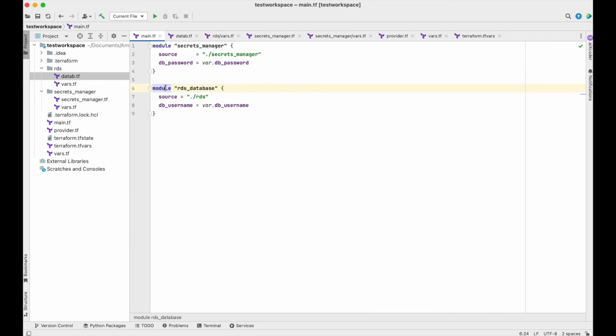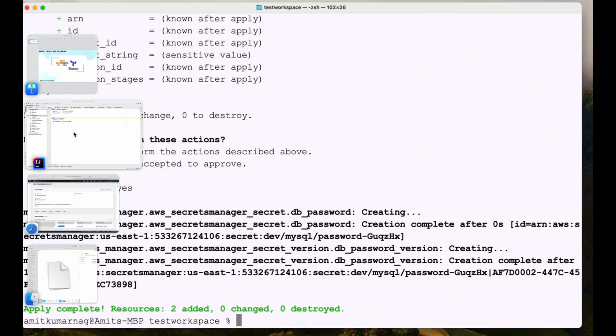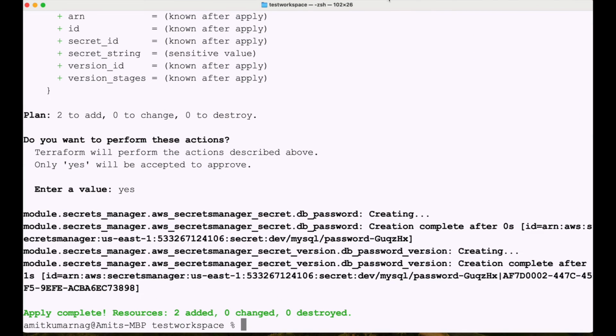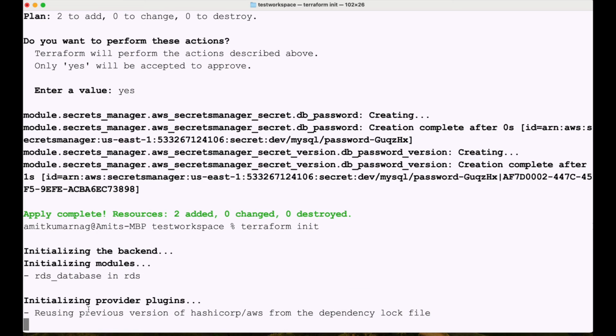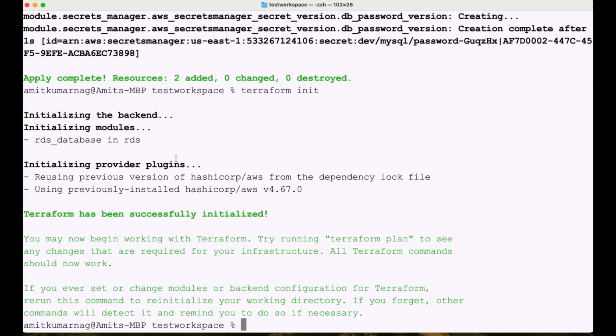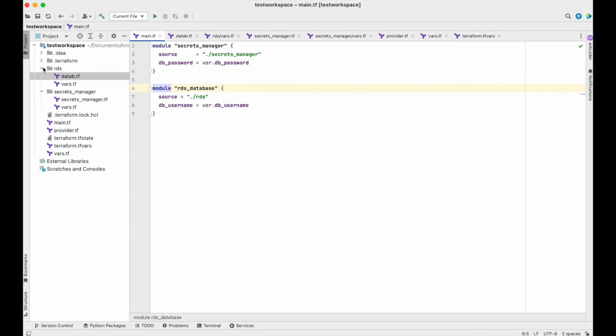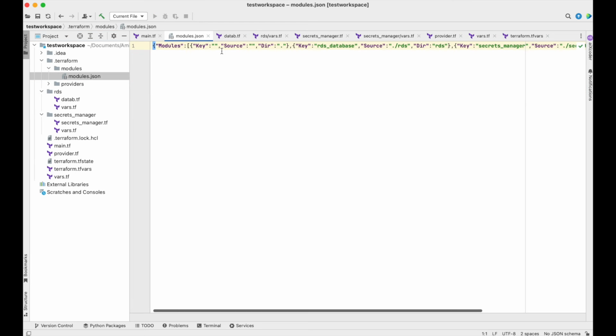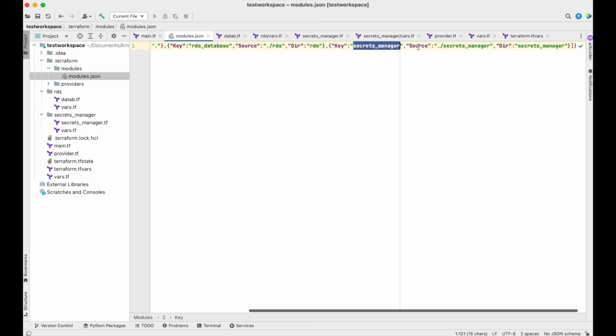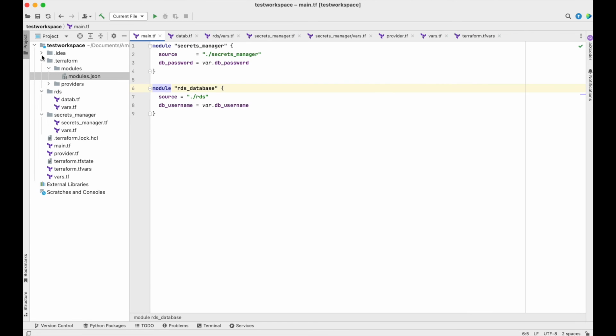As we have deployed one new module, we have to initialize Terraform again. Now let's initialize Terraform again. If you do terraform init, you see it initializing the backend and initializing module RDS database. So the RDS database module has been initialized. If I go to the modules folder, you will see in modules.json two modules: one is the RDS database module and another one is the secrets manager. So my two modules have been initialized.